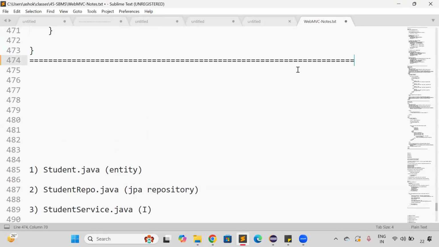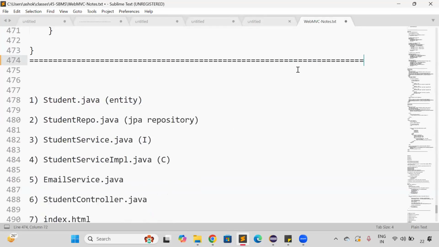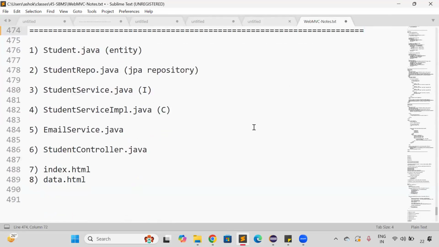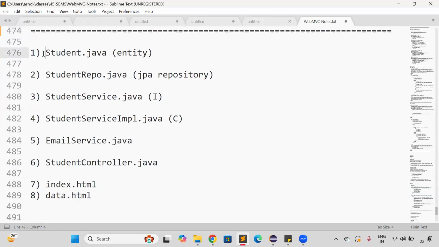And yesterday we have seen the project that we have implemented. What is the architecture of the project? So we have taken Student.java, that is an entity class. What is the purpose of entity, guys? The Java class which is mapped to the database table is called an entity class. Then we are having a repository also. What is the purpose of repository? To perform the CRUD operations.